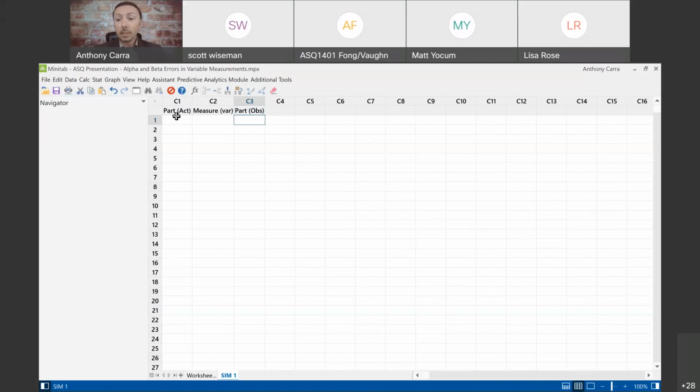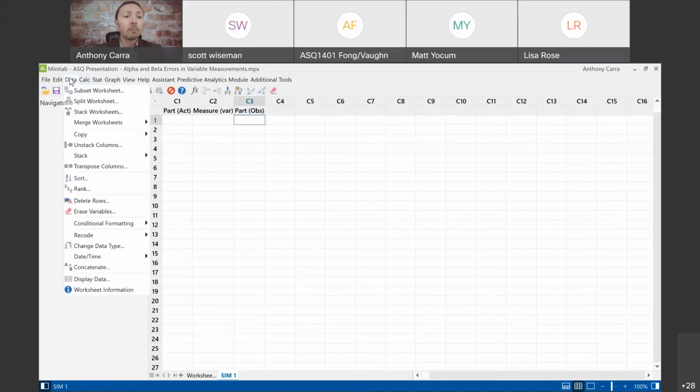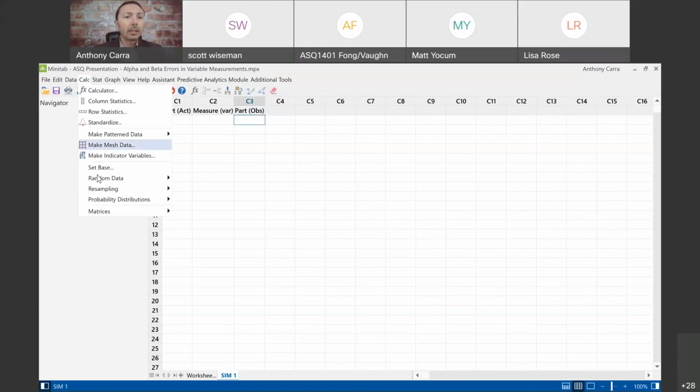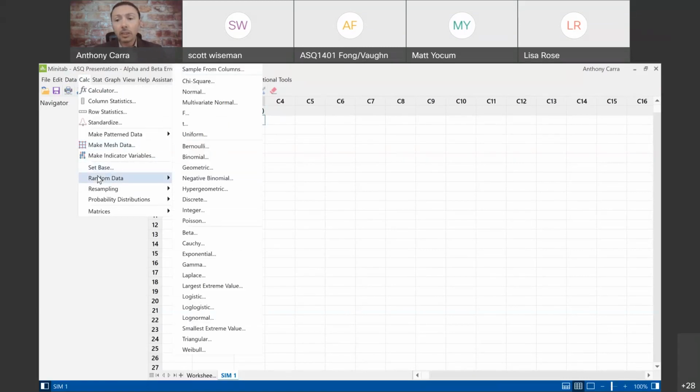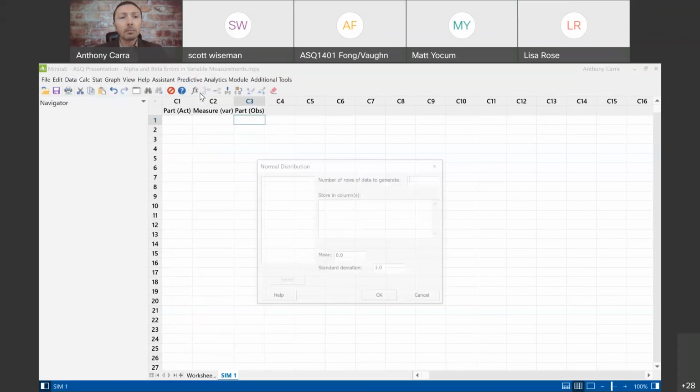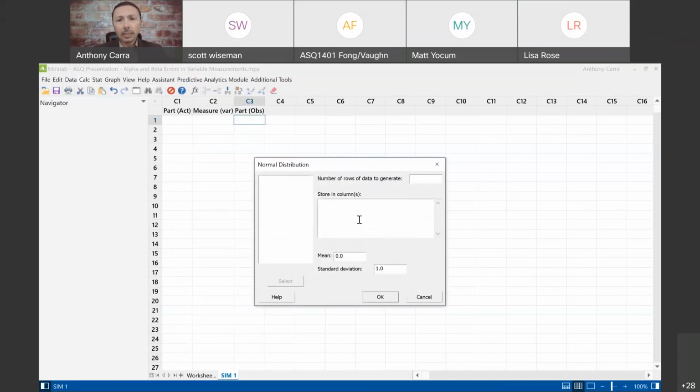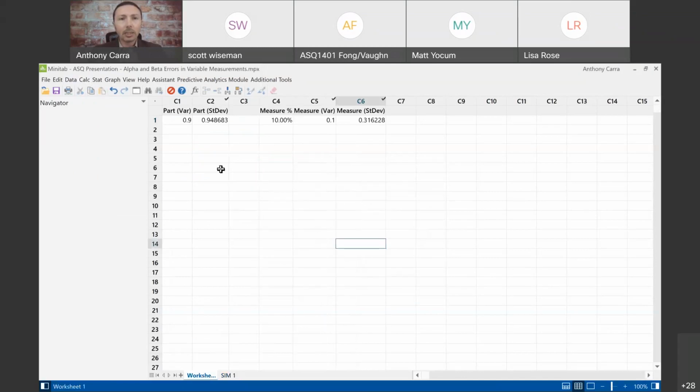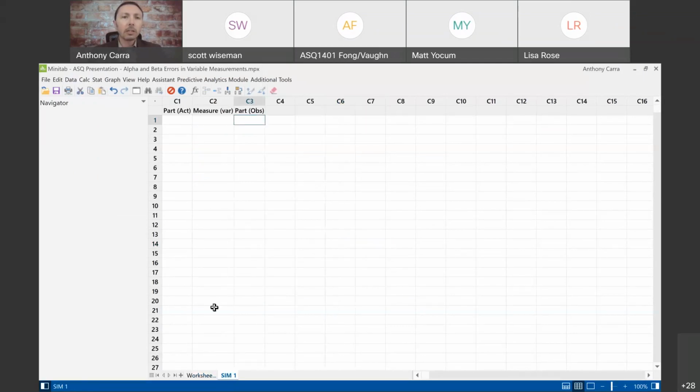So to simulate that, what we'll do is we'll generate some variable data. So under calculate, we have randomized data, and we have all these selections that we can choose from. In our demo here, we're going to sample from a normal distribution. And here's where I said before, we can generate as much data as we like and store it in columns. But the inputs that we're looking for are the mean and standard deviation. So before I populate that, I'm going to go back to my worksheet, and I'm going to copy that standard deviation that we generated before.